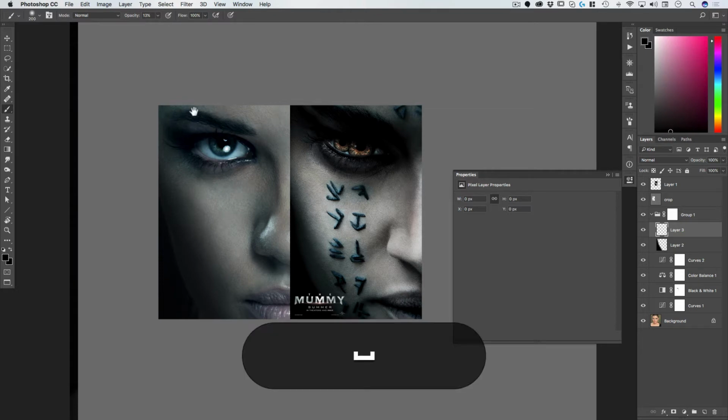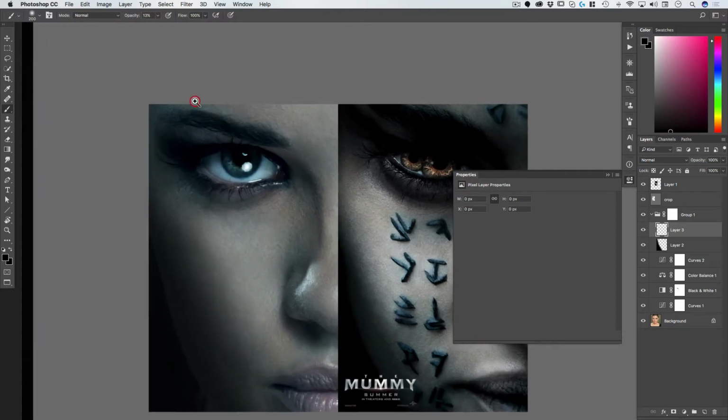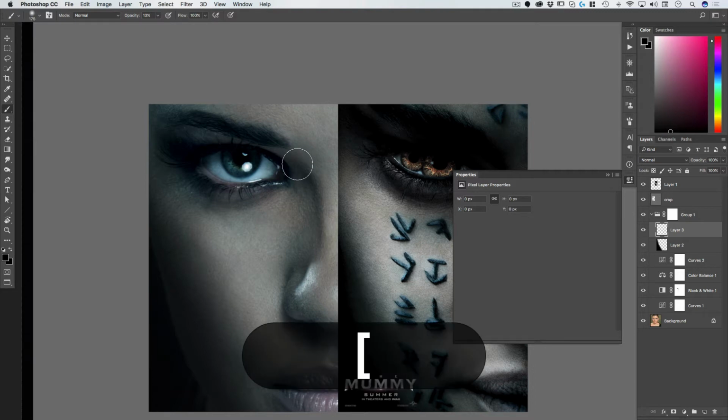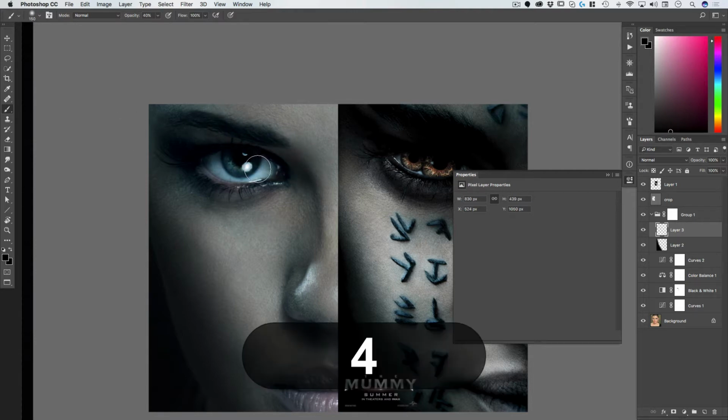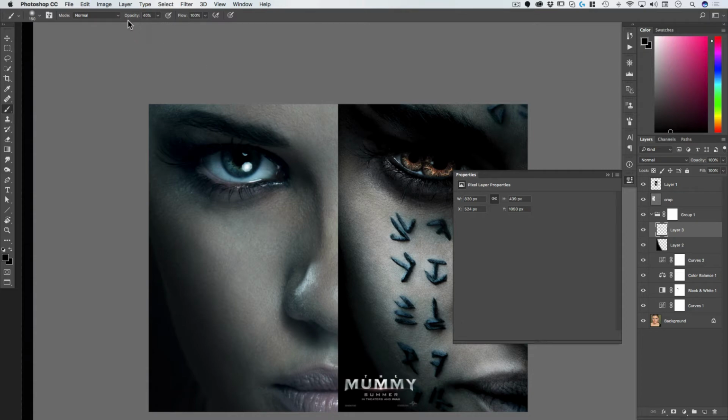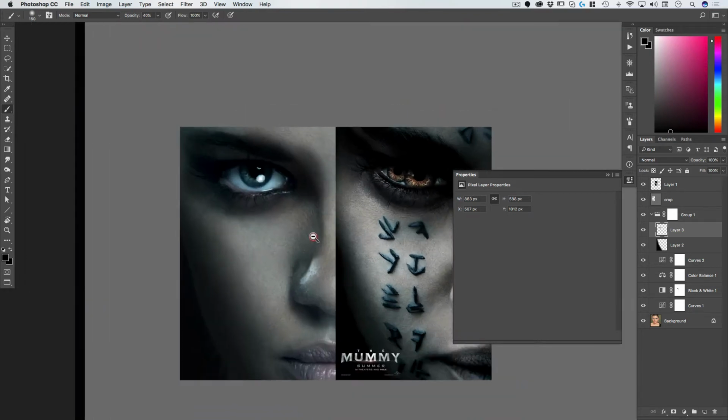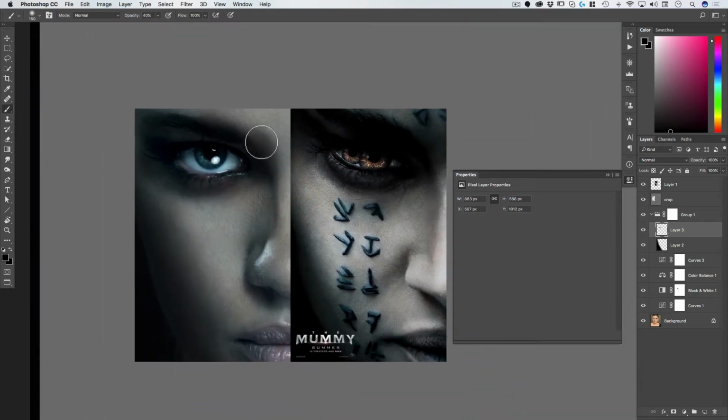And with a soft brush, and my opacity is still at 13, I am just going to paint in some darkness here. I'm doing this on a new layer because I may change the blending mode on this layer. Let's turn the opacity on the brush up. So if you're on a brush, if you hit any of the number keys, it's going to change the opacity of the brush. There you go. We're getting some more of that sinister shadow.